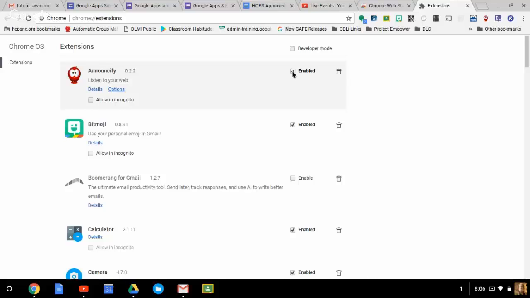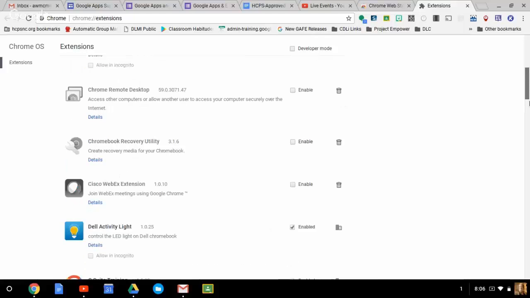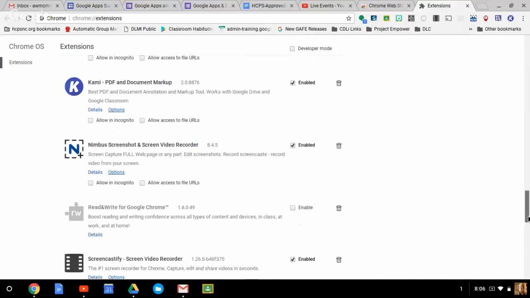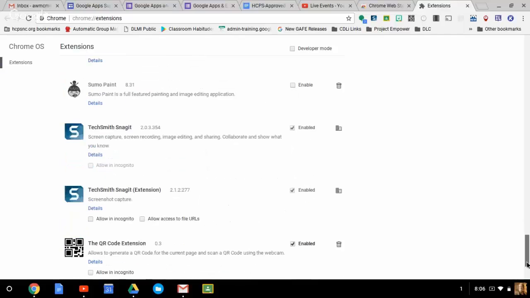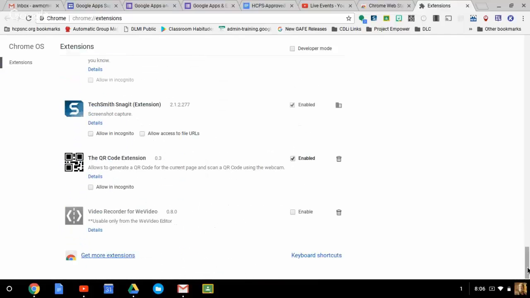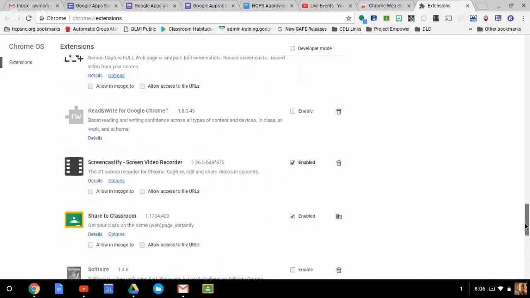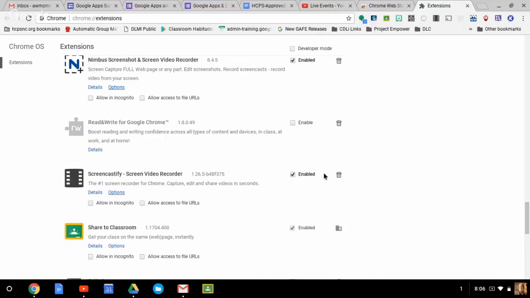You can actually enable and disable it. You can also delete an extension. So if there's an extension that you've tried and you really don't like it, you can actually delete that extension. And I would highly recommend deleting any that you really don't want to use. So if there's one you don't like, simply click on the trash can icon and that actually uninstalls it.